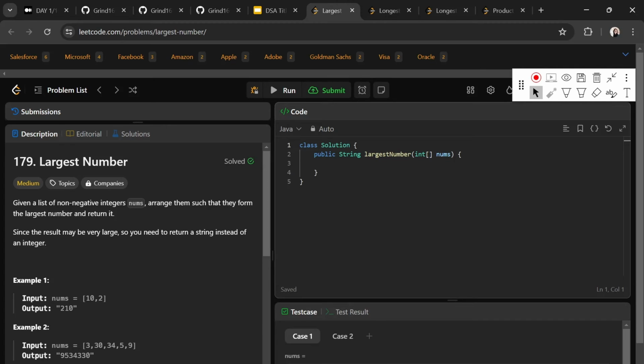See this question, 10 is there, 2 is there. But if you just do integer comparison, it won't work. You have to arrange it in such a way that it forms the largest number. Now when you try to concatenate such a large number, it is not going to fit into your integer data structure. So that is why we are going to return it as a string. So 10 and 2, if I just group this, I can get 102 or I can get 210. Which is larger? 210. So I have grouped it and found that this is my answer, 210.